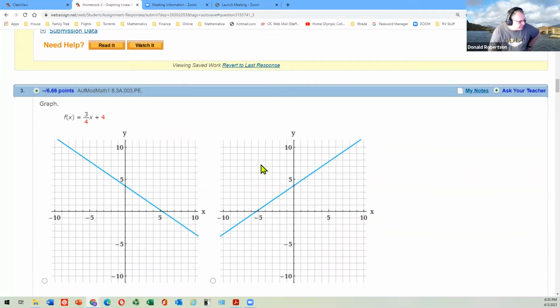Since it's 3/4 x, would it be the one on the left or the one on the right? And I don't need to even think too hard about it. Which one of those 2 would be the 3/4 x plus 4? Left. The one on the left. This one here?